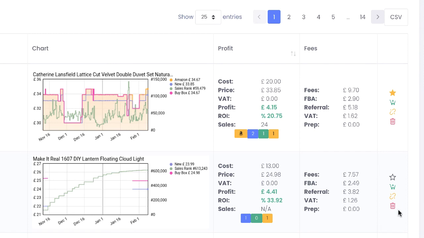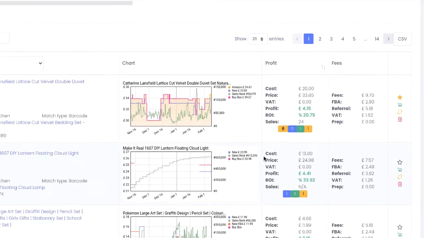And finally, the button which looks like a bin. If you don't like a certain product and you don't really want to sell it and you don't want to see it in the future, you can click blacklist, and then that product will be blacklisted for you and you are not going to see it in the future results.